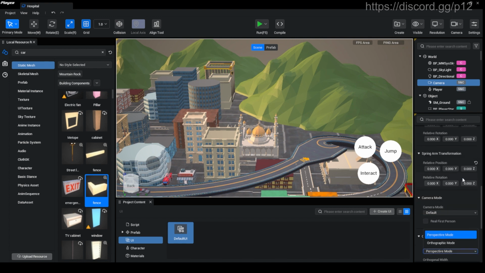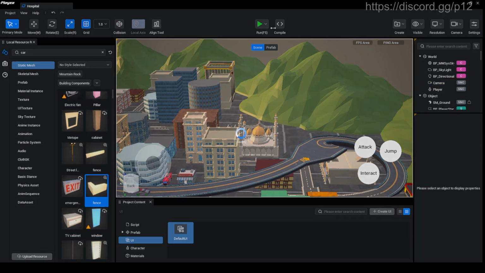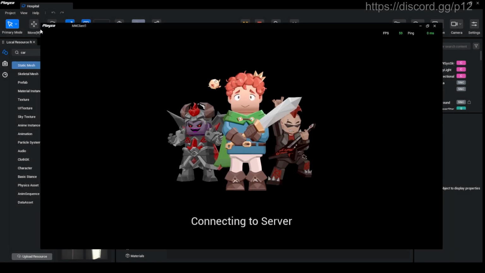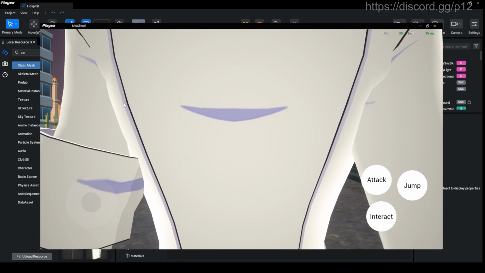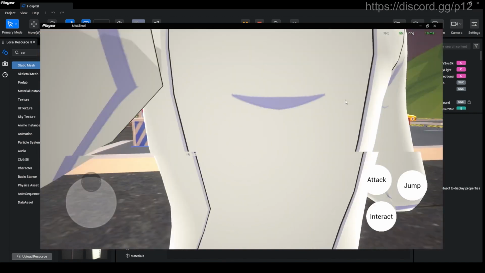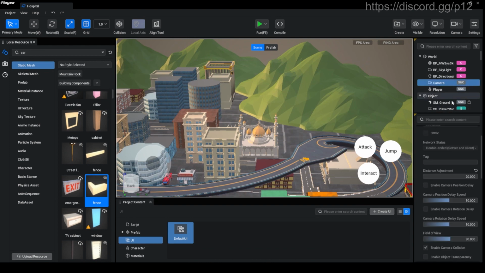All right. Let us first start with the distance adjustment. This is the distance from which the camera is with regards to the character. Let us try to make this 20, save, and run. So right now, as you can see, the distance from the character to the camera has become quite small. It's just 20 centimeters, really small.